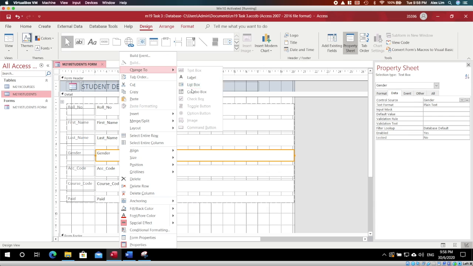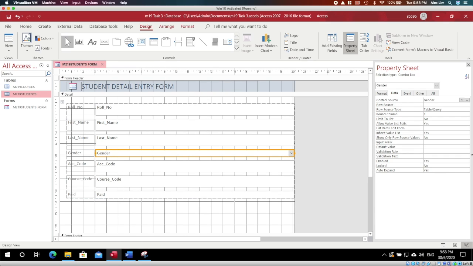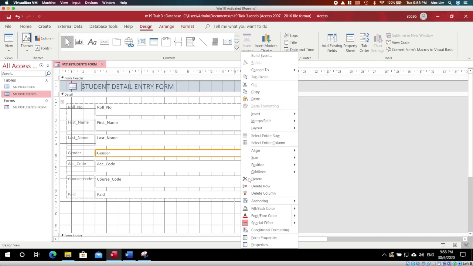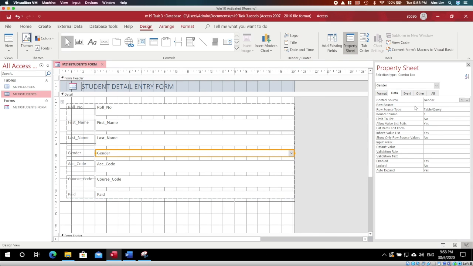When I do that, you see that it becomes a drop down box. Now I want this property sheet to open. If it's not open on your page, very simple, right click, click on properties, and it will show up like this. Now in here I am going to set it to have its own set of details. I've changed row source type to value list, which means that I'm going to assign values to it manually. First one is M followed by semicolon, then F. It doesn't understand commas, so you have to use semicolon.